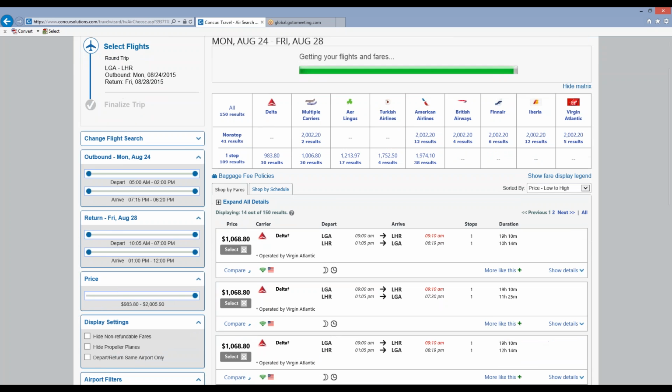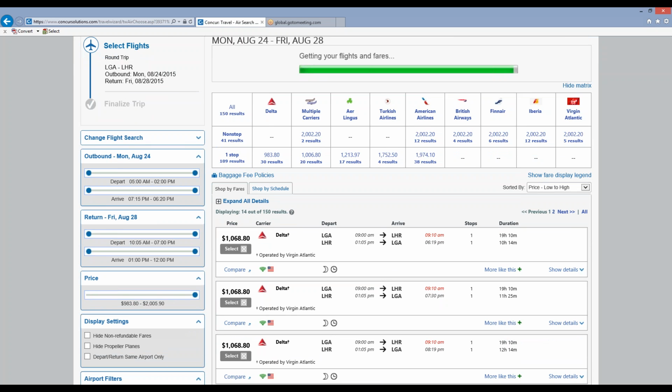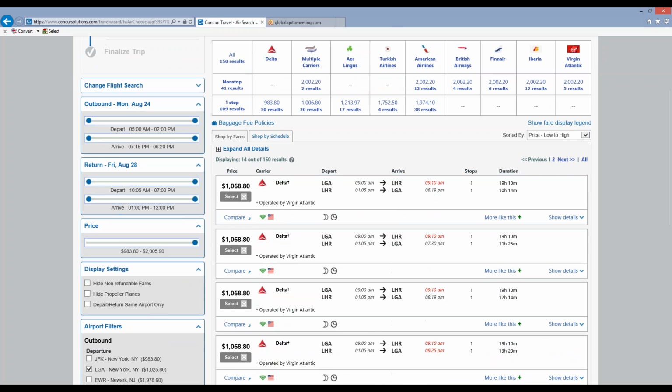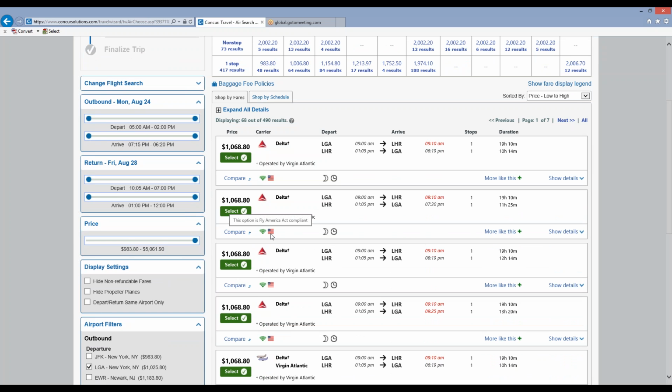Once you get there, then you can obviously change to a different carrier. And this is the flag that I'm talking about. This option is Fly America Act compliant. We also notice this is the red icon, where this is a long layover: a 9-hour and 35-minute layover at Logan Airport, and it's going overnight. So you've got these icons, you've got the red, but the piece that we want to show you is this Fly America Act.